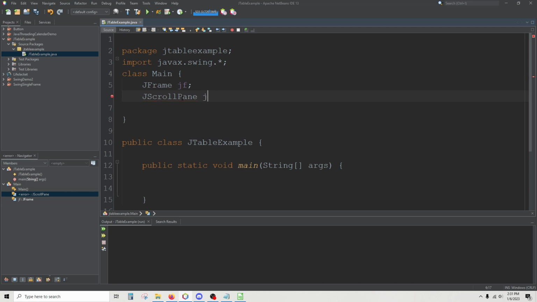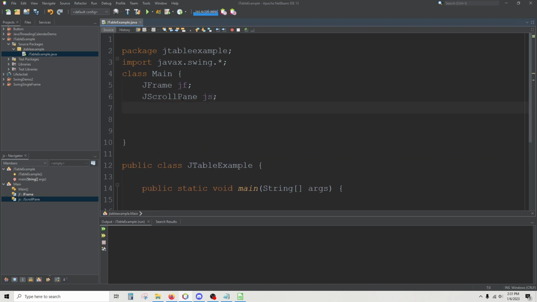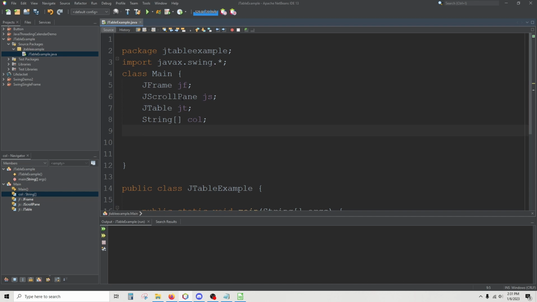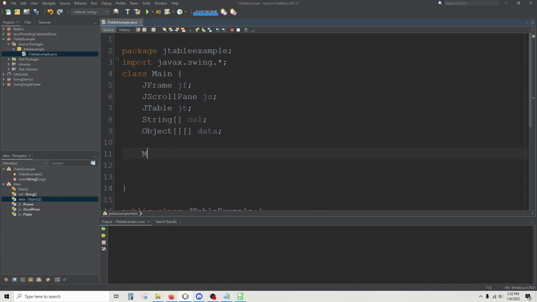I call that JS. I also need a JTable, JT. And we're also going to need a string array for our columns, so I call that cols. And we also need a 2D object array, and this I call data. That's going to be our table data. So there's our components, and we can write a constructor here to set all of this up.